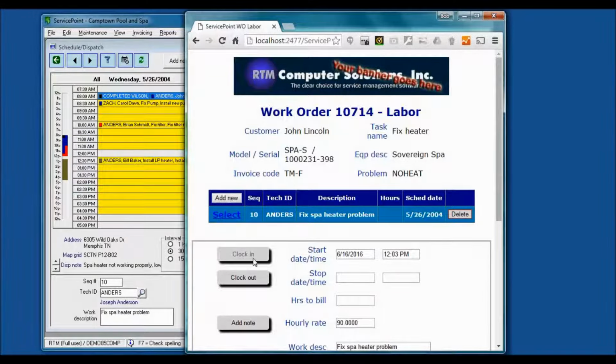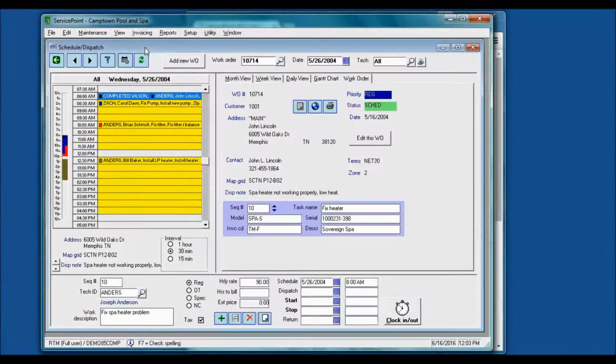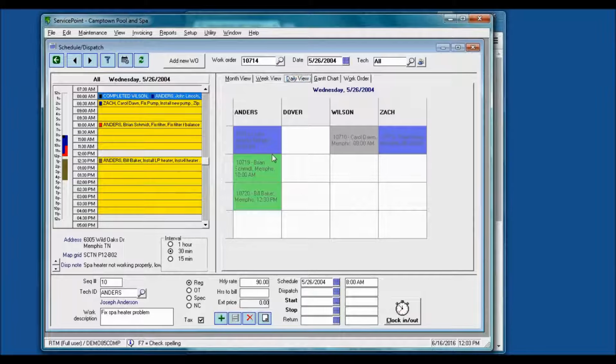As soon as the technician hits that clock in button, back in the office on the ServicePoint app, if I look at my daily view for the service call, you can see that it's changed colors. In this case, my green color are my scheduled service calls, and my blue color are my in-process service calls. So as soon as that technician clicked that button, the dispatcher back in the office can see that work has commenced on the service call. The technician would normally then log out of the system.